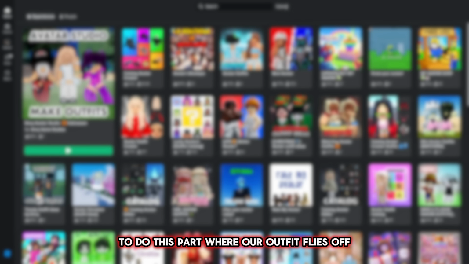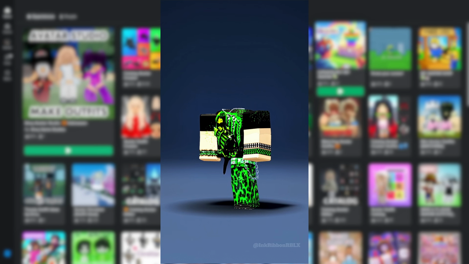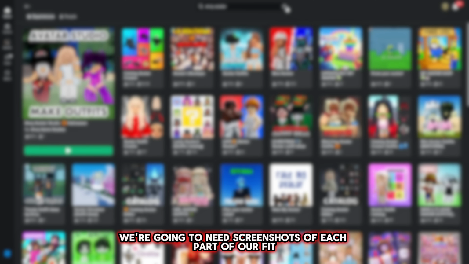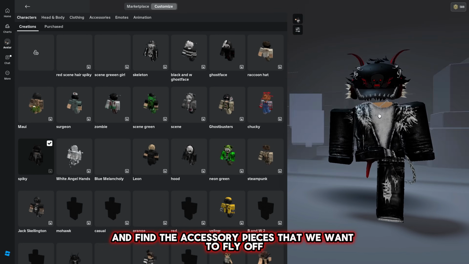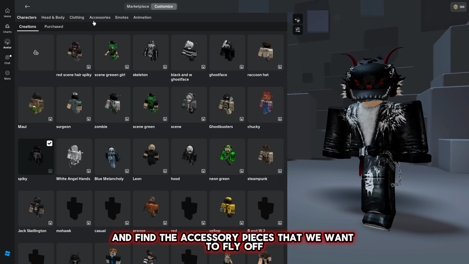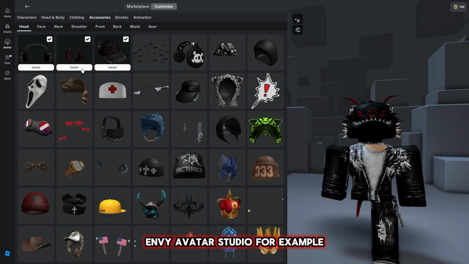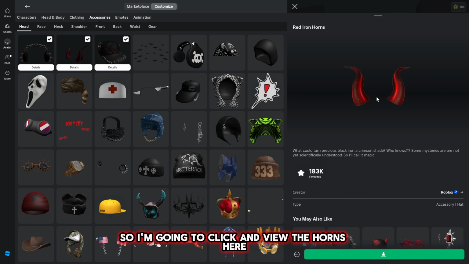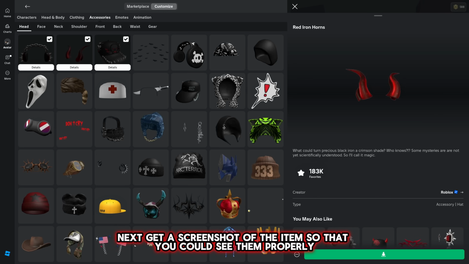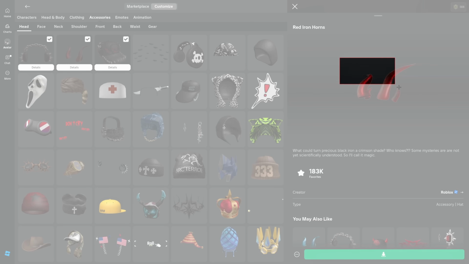To do this part where our outfit flies off, we're going to need screenshots of each part of our fit. Go to Customize Avatar and find the accessory pieces that we want to fly off. Make sure they match with the accessories you removed in Envy Avatar Studio. For example, I took off the horns in Envy Avatar Studio, so I'm going to click and view the horns here. Next, get a screenshot of the items so that you could see them properly when you edit.